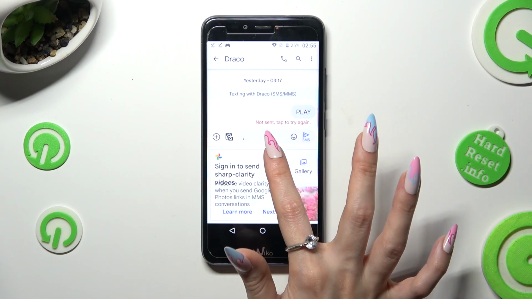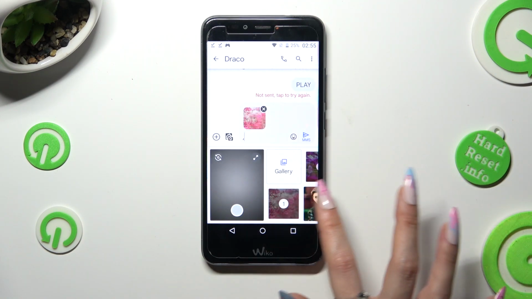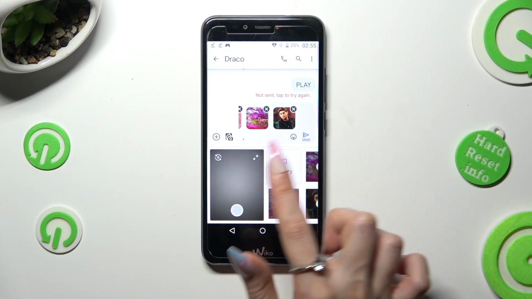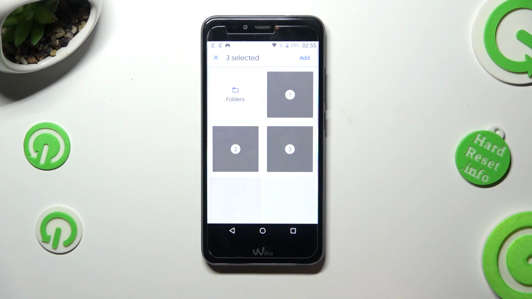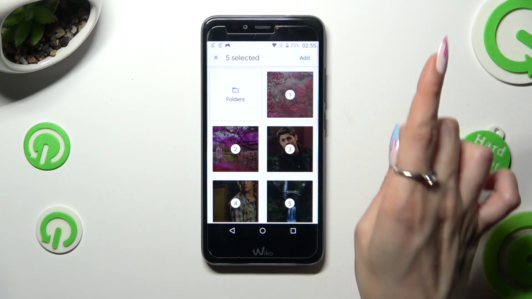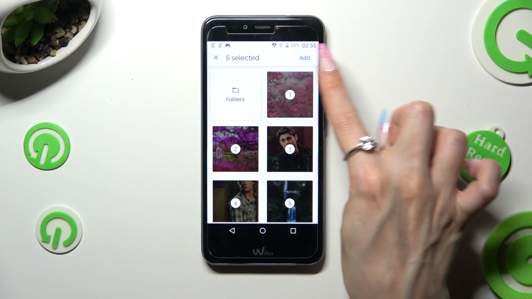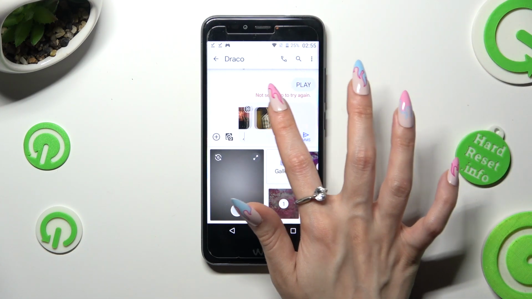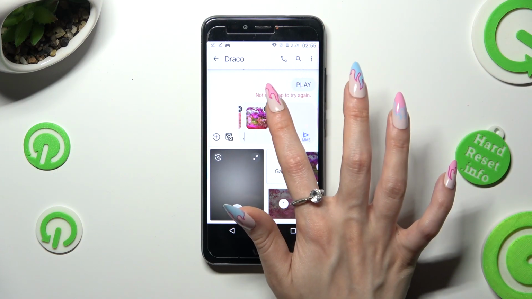And click on all of your pictures that you wish to add. You can also select the gallery section. Pick them from here, but this time tap on Add at the top right corner. If you want to, you can also tap on Gallery.